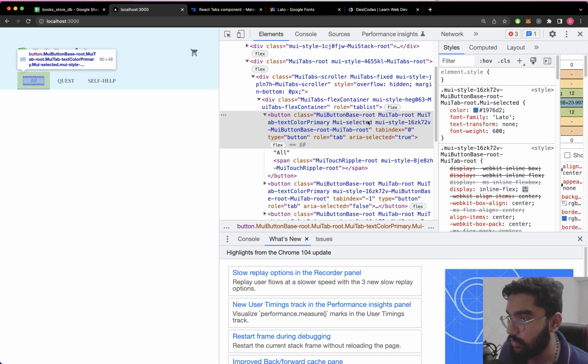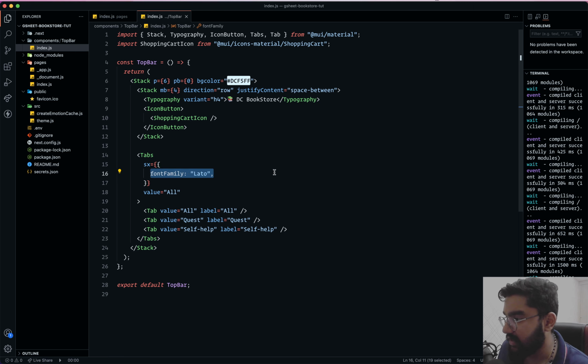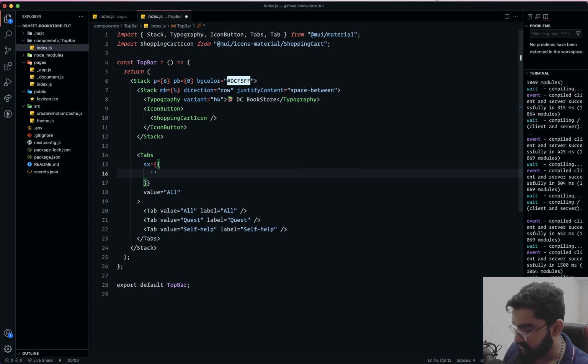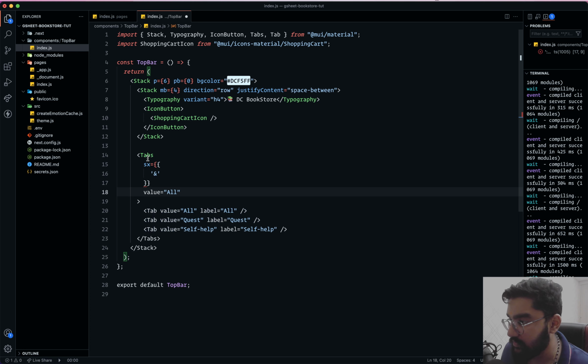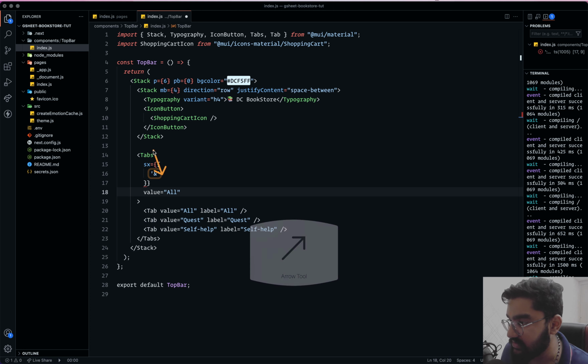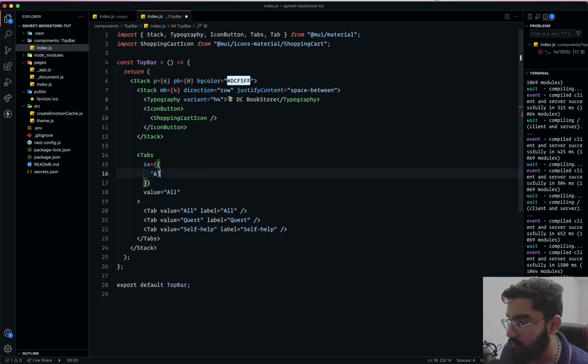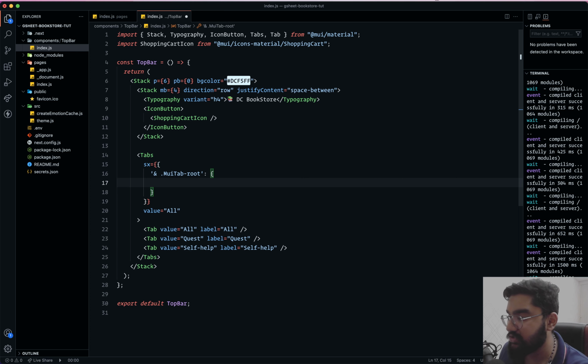So that's what we need to do. All right, so heading back right over here in the sx, let's add quotes, ampersand, which would mean the same element, in this case the tabs, the one which is wrapping all the tabs. Like this ampersand is referring to this tab. So over here we are saying that within this, all the MUI tab hyphen root, the root element, we want to change a few things.